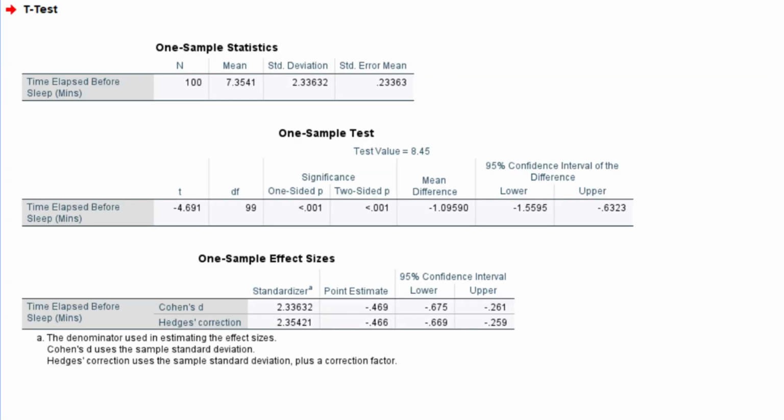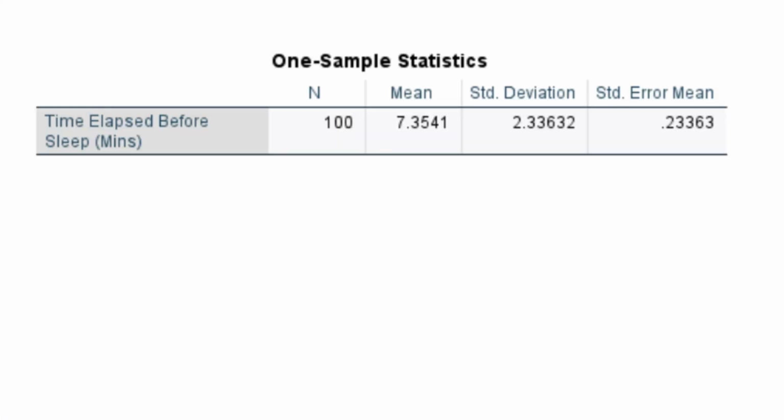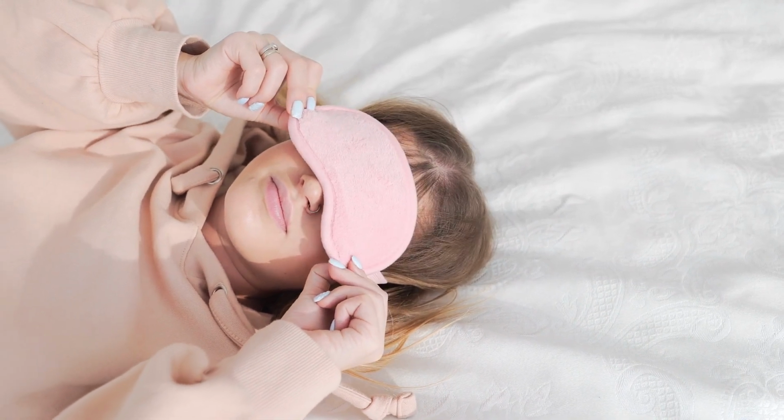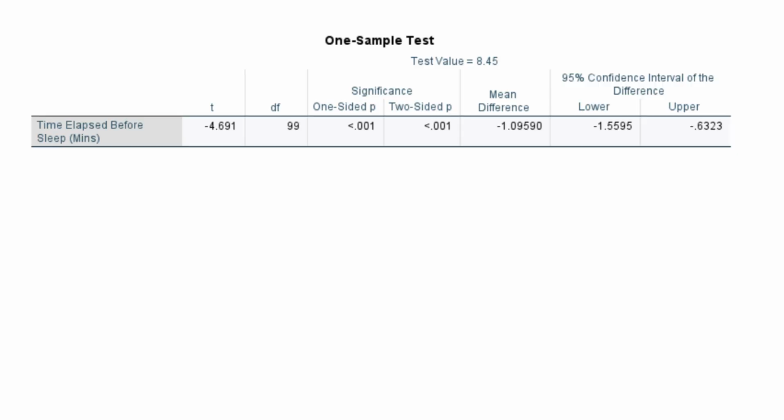Our output includes three tables. First, in the one sample statistics table, we see that the mean time to fall asleep in a statistics class is 7.35 minutes. That's less than the population average of 8.45 minutes. But to determine whether this difference is statistically significant, we need to look at the one sample test table.